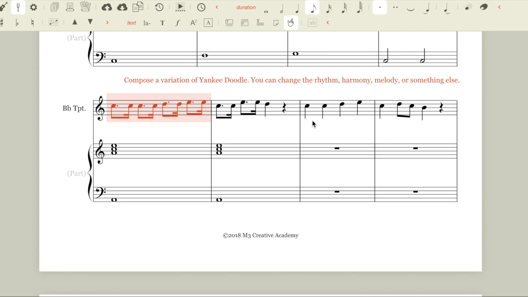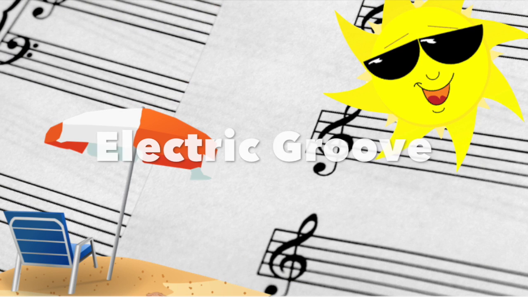All right, so those are some things that you can do as you create your own variation of Yankee Doodle. The sky's the limit on this one. You can be as creative as you want. You can do some really funny things. You can do some really sad things and make it sad. You can make it happy. You can make it fun and lively. There's all kinds of ways of doing it. So be creative and have fun with Yankee Doodle variations.